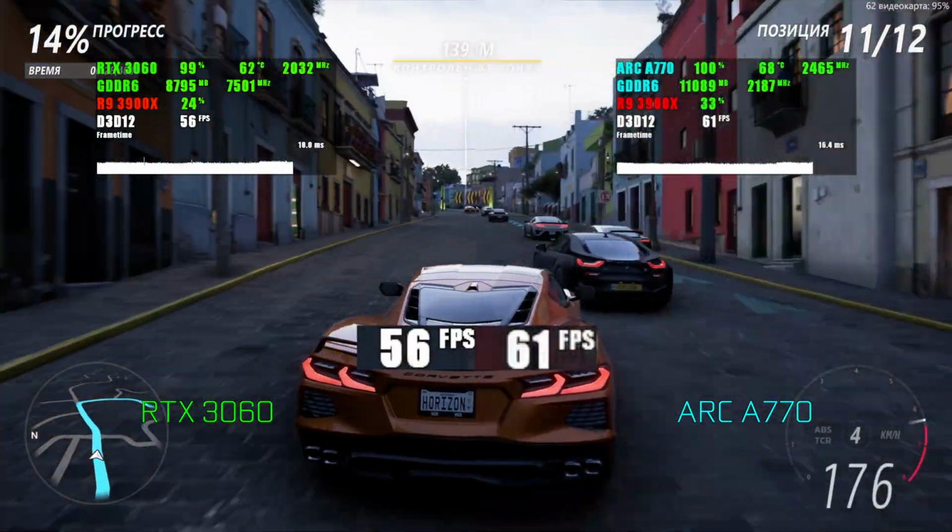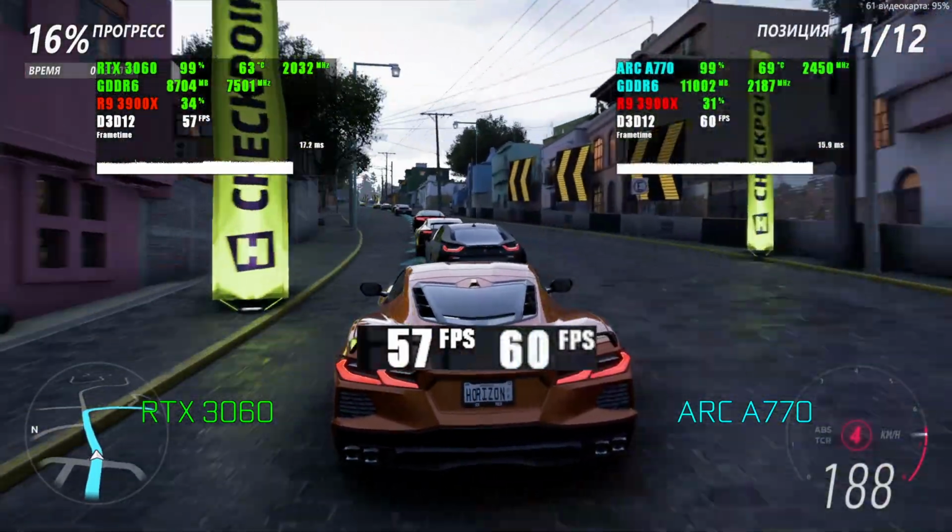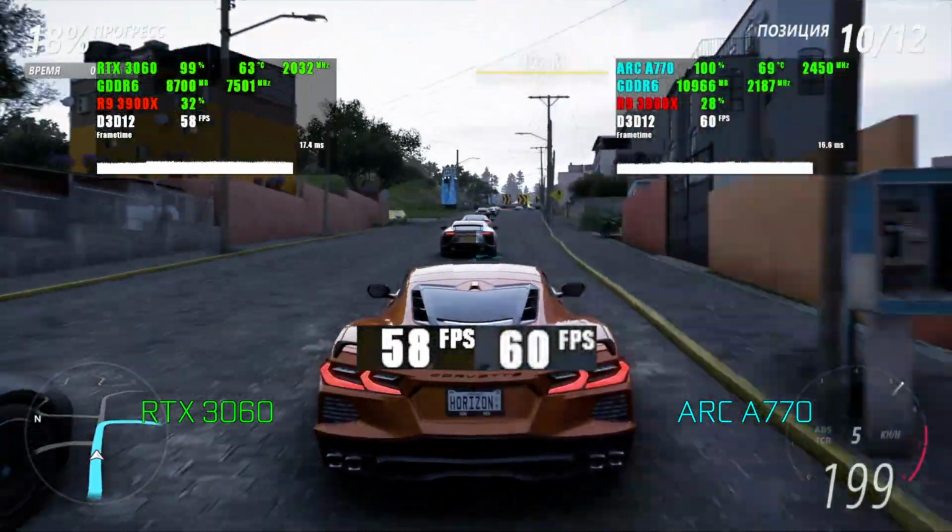After Strange Brigade, Forza Horizon 5 results don't surprise a lot, but still, Intel GPU is noticeably faster.